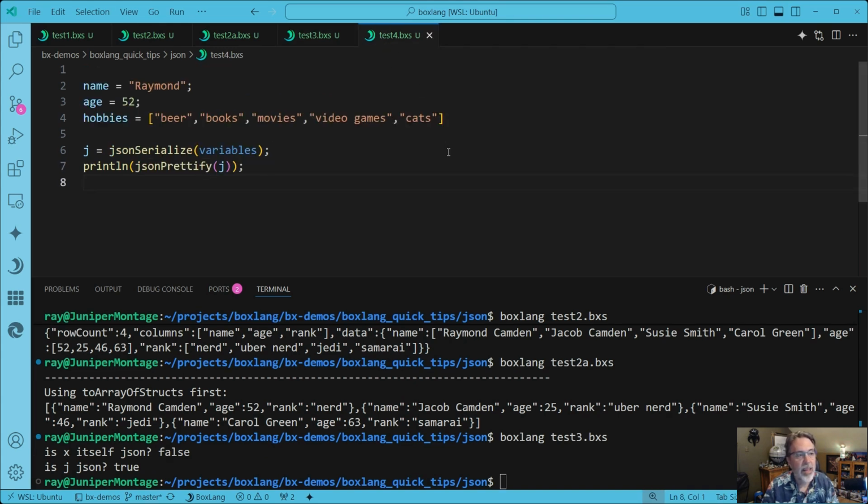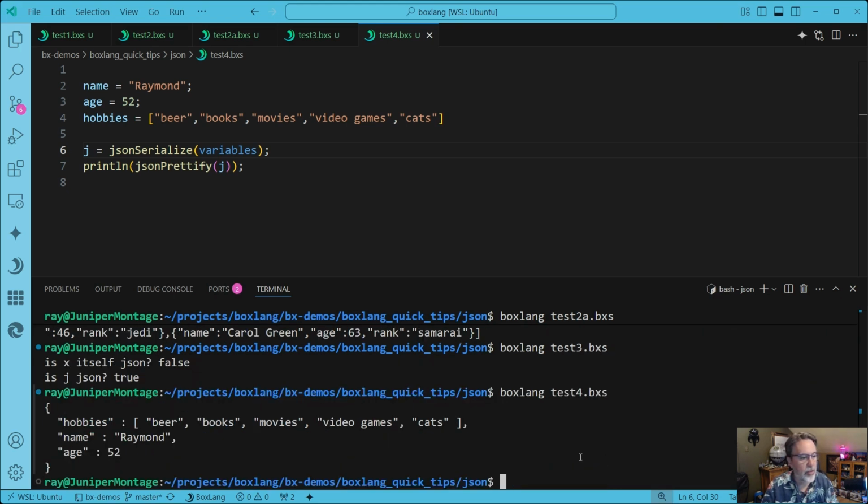And lastly, there's also a JSON prettify function, which makes a string just a little bit nicer for printing. So I will run this, and you could see it formatted it a little bit nicer. So again, pretty much what you expect. This is baked in. No need to install a module, and enjoy.